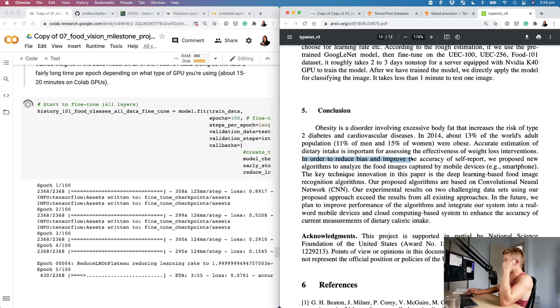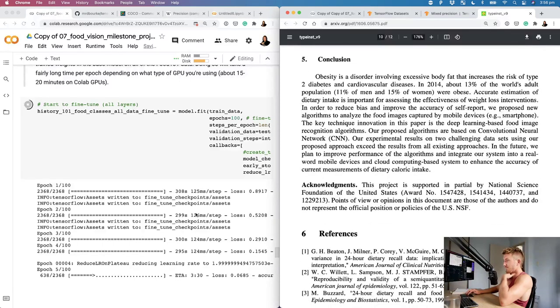In order to reduce bias and improve the accuracy of self-report, we propose new algorithms to analyze the food images captured by mobile devices, e.g. smartphone. The key technique innovation in this paper is deep learning-based food image recognition algorithms. Our proposed algorithms are based on convolutional neural network. Our experimental results on two challenging datasets using our approach exceed the results from all existing approaches. Ho ho!